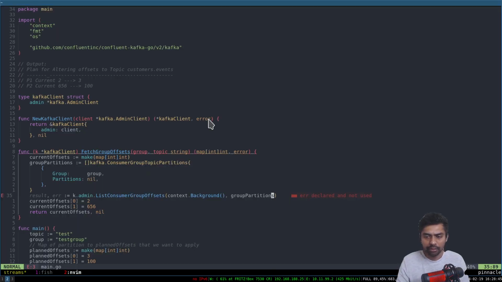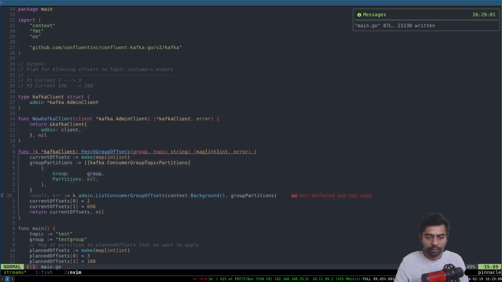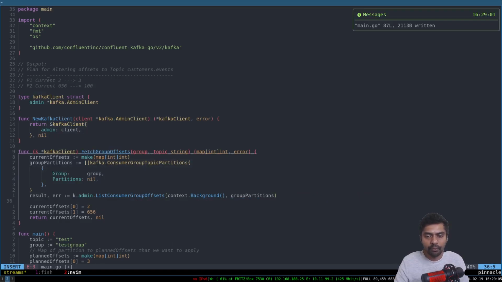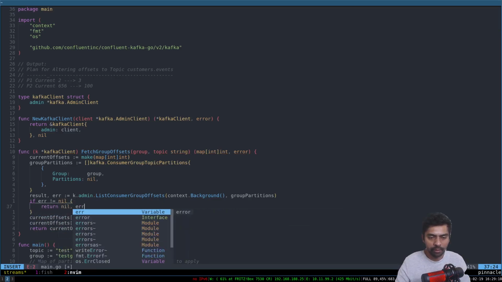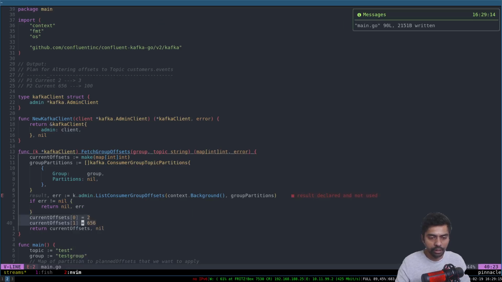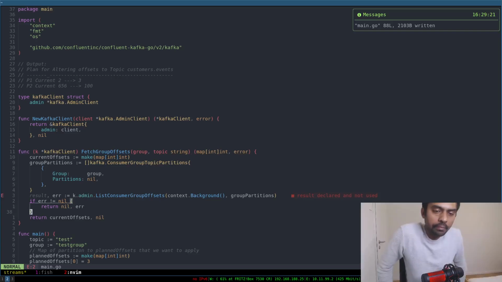Probably we don't need these functions for now, and they are variadic functions, as you can see here. Sorry, it's okay if you don't set these functions. So yes, if error not equal to nil, then we will return nil comma error. So we'll delete this. So we have our results here.